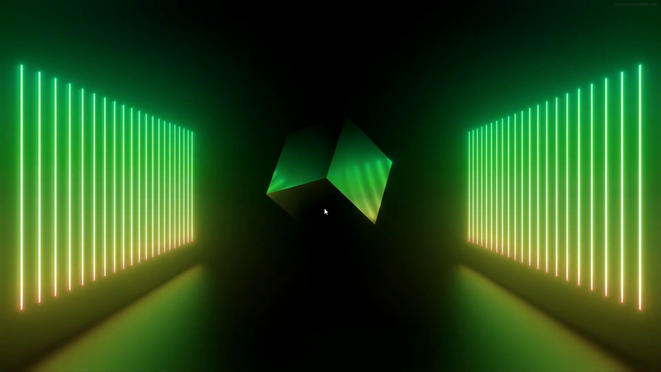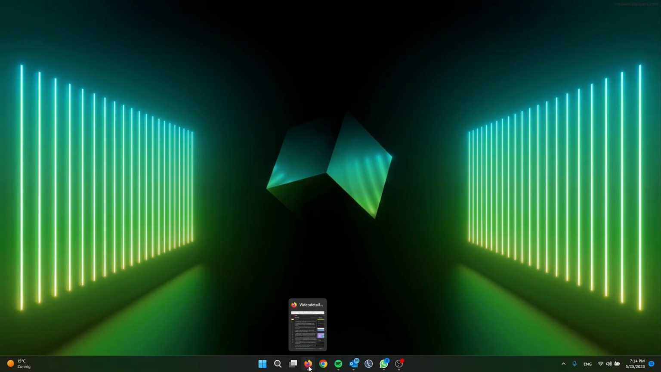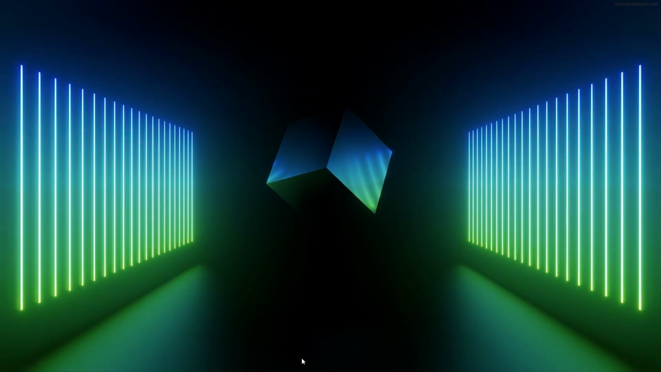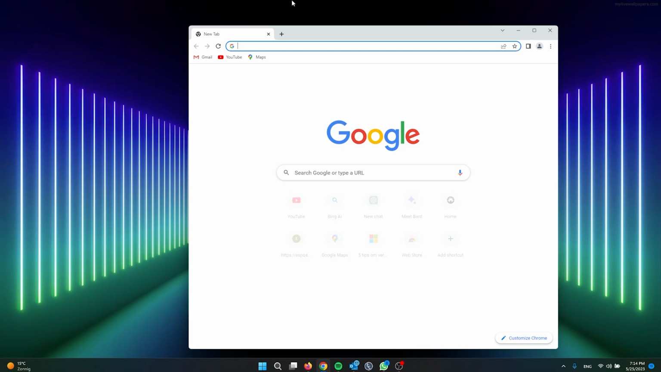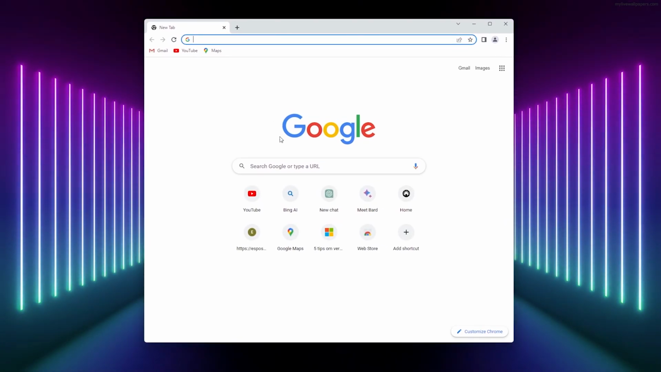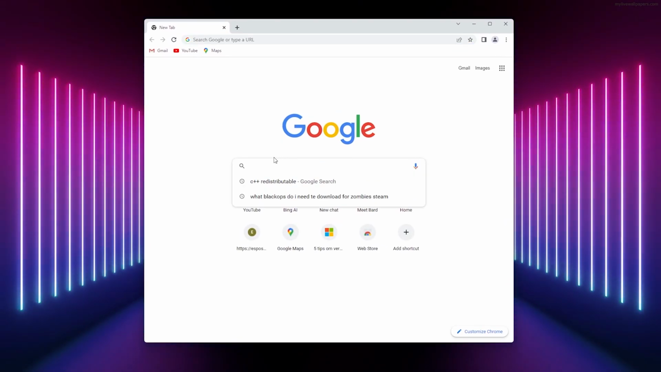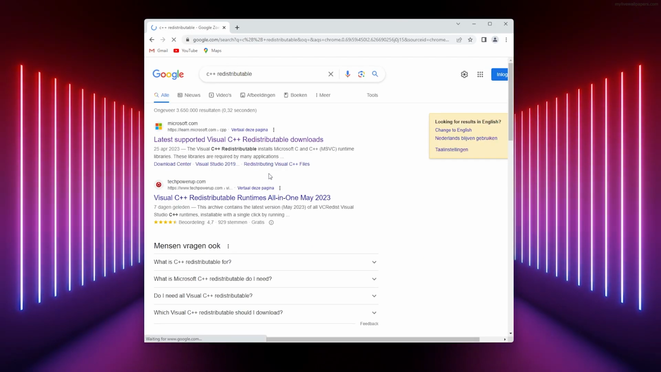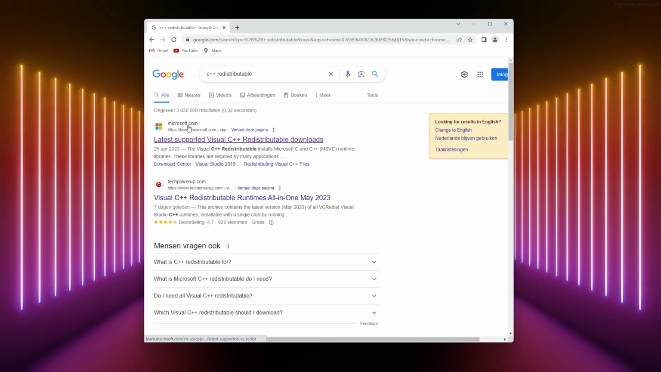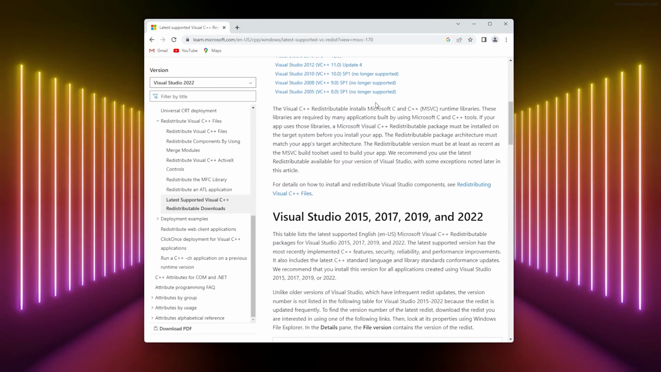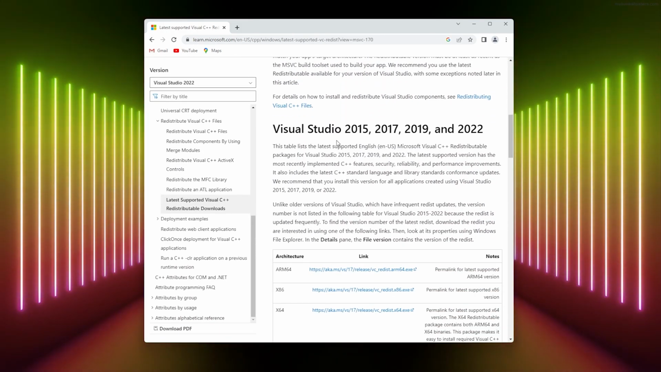For the first method, we're going to download the C++ redistributable packages. Simply open up your browser, I'm using Google Chrome, and from here Google C++ redistributable. From there you go down to the official Microsoft website and you scroll down. Here are all the latest Visual Studio packages.